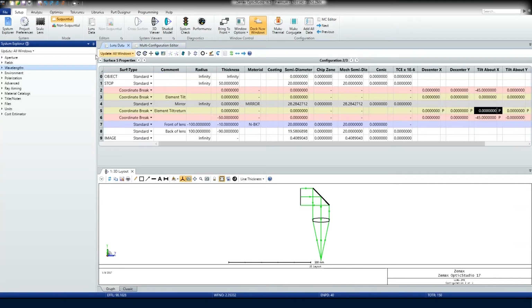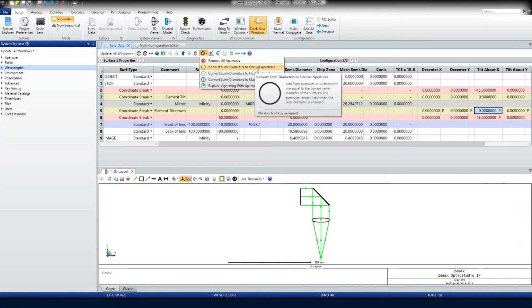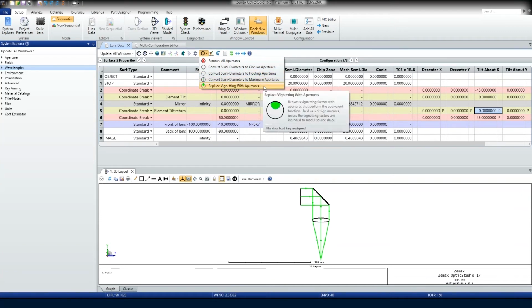But wait, there's a tool for that too. So we can go up here to the little circle. This tool is called Put Apertures on Surfaces. So we can click that. It'll give us a little drop-down menu. We have Remove All Apertures, Convert Semi-Diameters to Circular Apertures, Floating Apertures, Maximum Apertures, and Replace Vignetting with Apertures. And you can see the information for all of those when you hover over them.